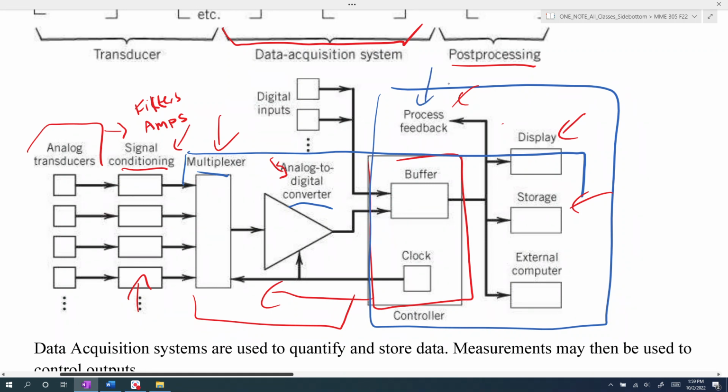We can typically feed the process that we're trying to control or measure. Sometimes, if we're trying to control maybe the temperature or the force being applied or something like that, we can help control that process using the data acquisition system. Okay, but let's just go through the multiplexer, the analog to digital converter, and we'll talk a little bit about some of the stuff that goes on the control side.